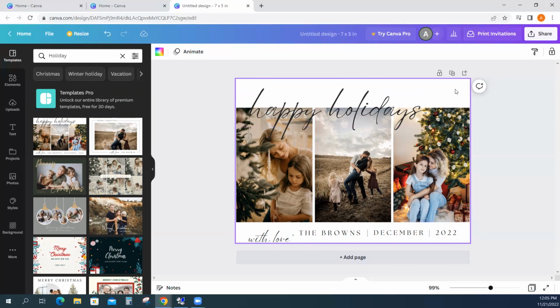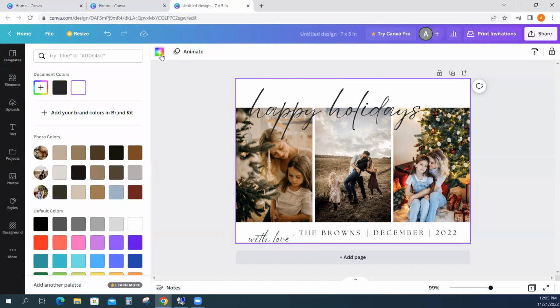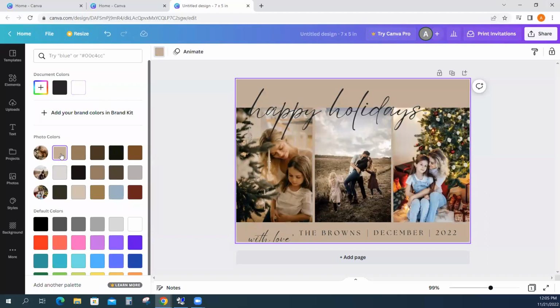So if I click here, first off, I just clicked in the white section of the card so I can click on the background color. As you know, it's white right now. I can go ahead and it's saying, do you want to match your background color with the photos, the 3 photos that we have in here? Let's see how this looks.